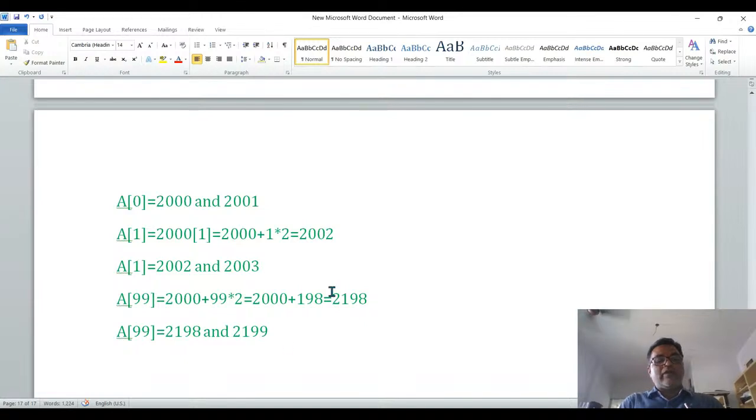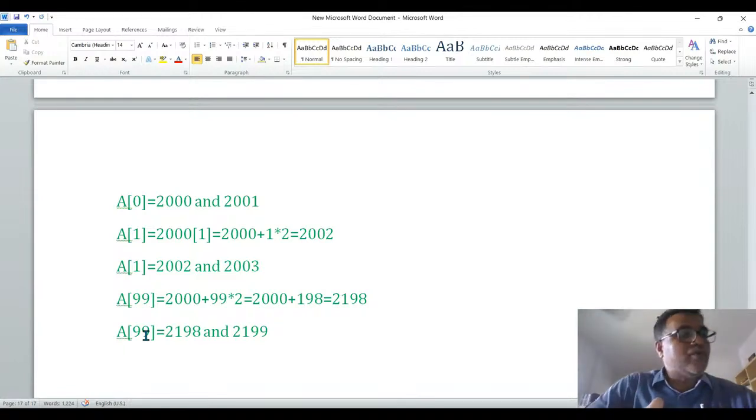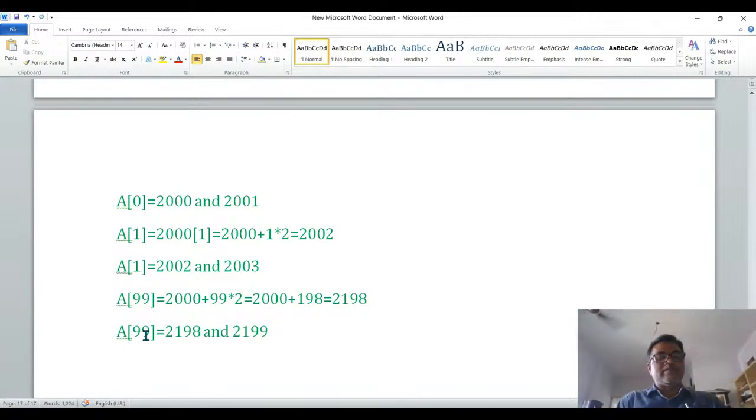Whatever address you want to calculate, you need the base address of the array along with the displacement, and the displacement is multiplied by the size of the data type. Here, what is the problem with static memory allocation? You cannot release the memory.